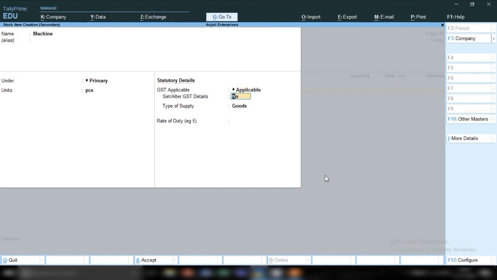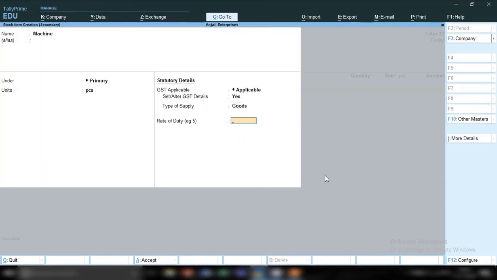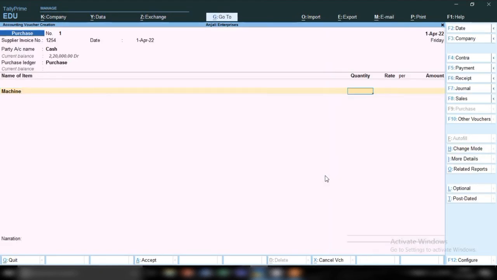Set alter GST detail, press yes and fill all the GST detail over here. In taxability, select taxable option, and 18% tax rate will be applied on machine. So I'm going to select 18%. Type of supply goods, and here you have to mention how much quantity machine you have purchased. So I'm going to purchase one quantity at the rate of 2000 rupees, and you have to apply tax.